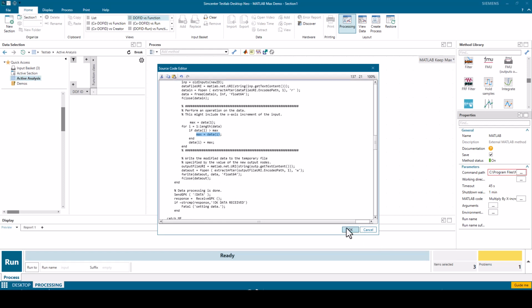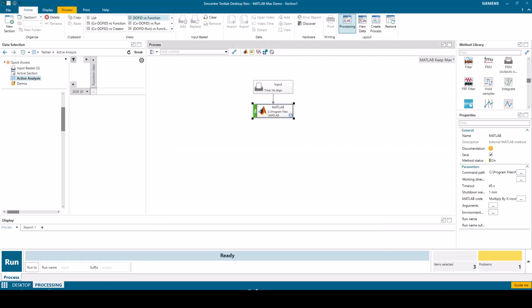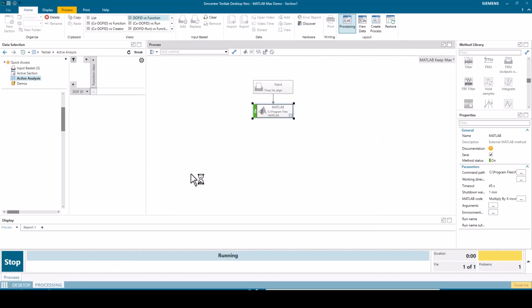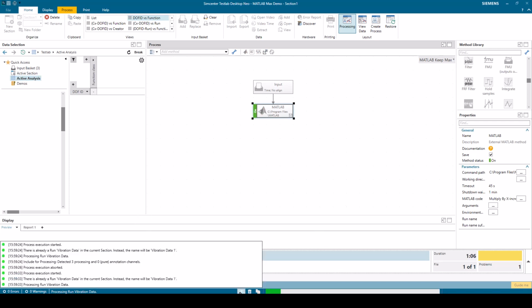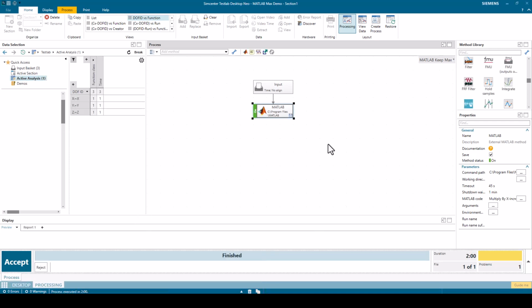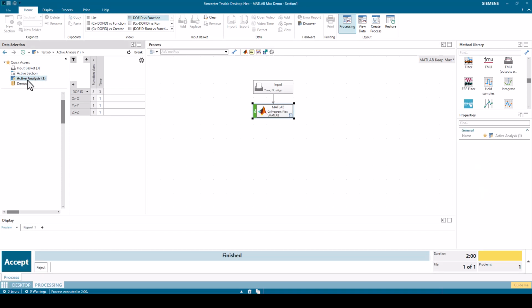So I'm going to click OK now that this code is in. And now what I can do is I can select Run. It's going to chug and run this process. And now that the data has been post-processed, I can either accept or reject it if I don't like the way it processed. So I'm going to go into the active analysis section. This is where the post-processed data that I just ran will always appear.